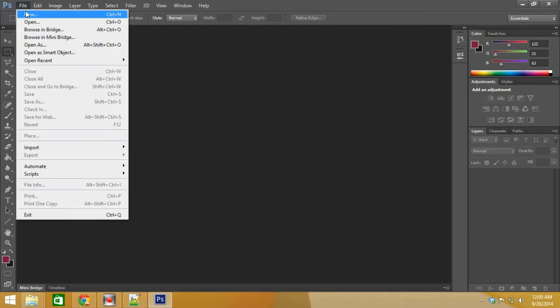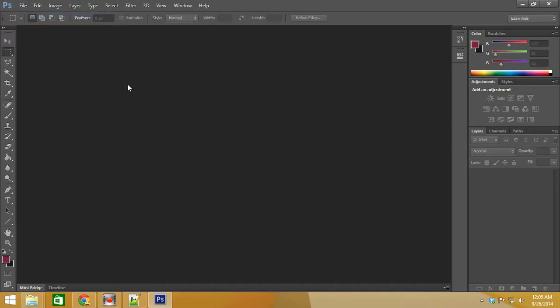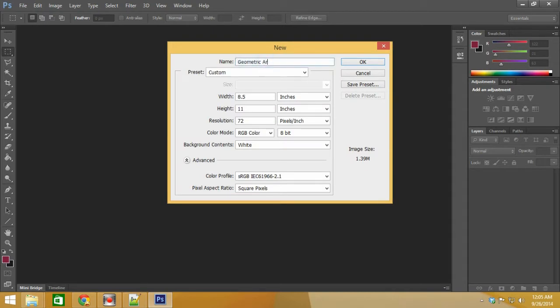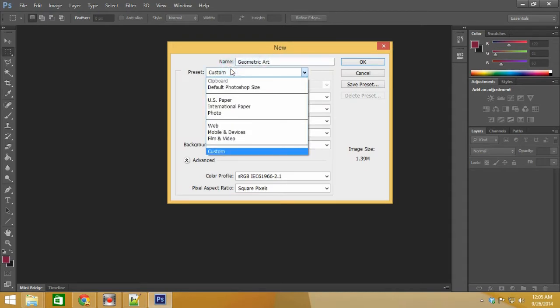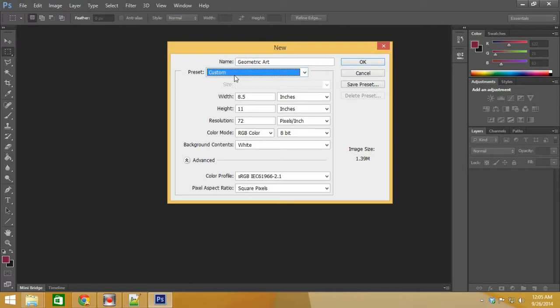So let's hit File, New, and I'll just give this a file name. Now, you could use any settings you want in the presets, but I'll be sticking with these. Just make sure the background is white. Maybe I'll increase the resolution a bit. Alright, let's go.